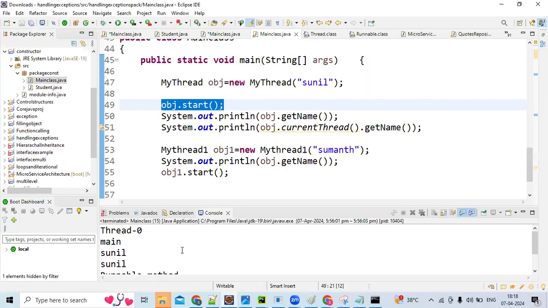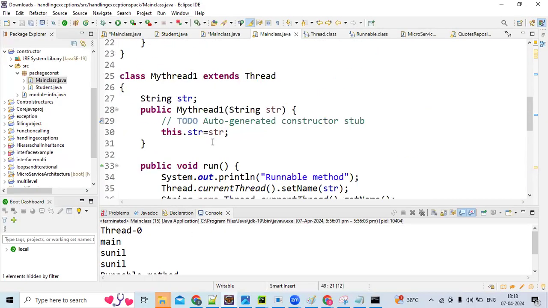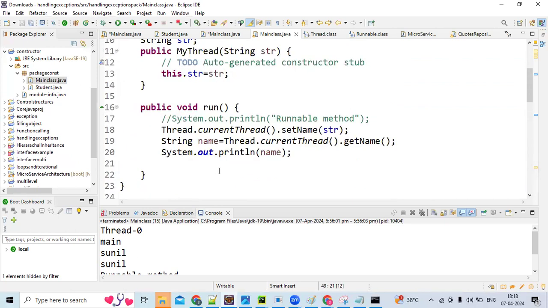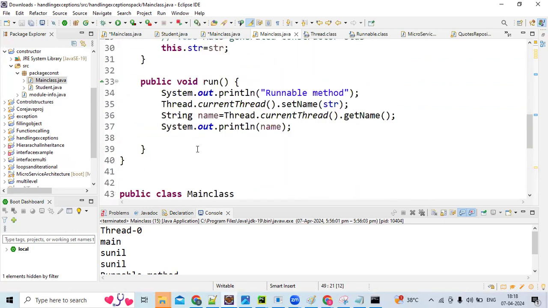And as I told in the last class, you cannot expect the output. This run method and this main method will be continuously executed. Am I correct?